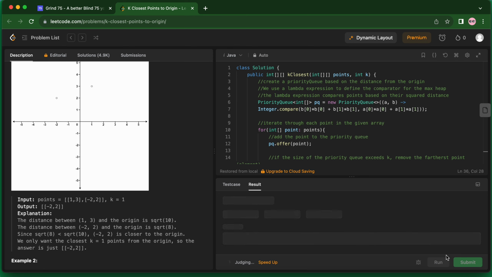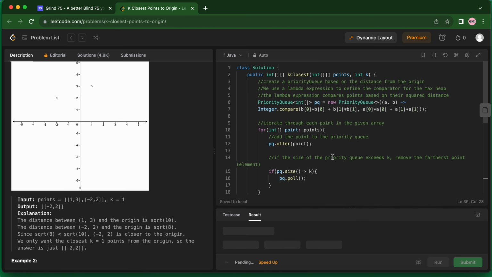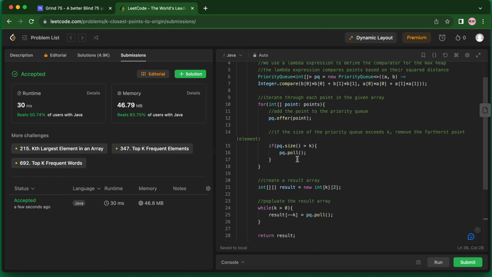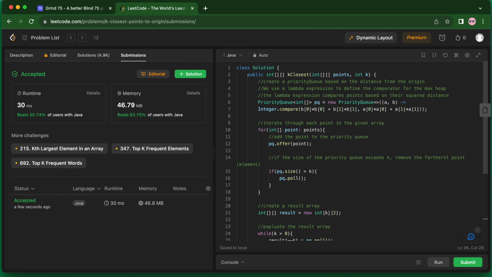Okay, let's see. Okay, beats 50.74% of the users. Okay, the solution is not very efficient, but this is the most efficient solution I could think of. There are certain other things we could do, but I'm not sure. Please let me know in the comment section if you have a solution better than this one.